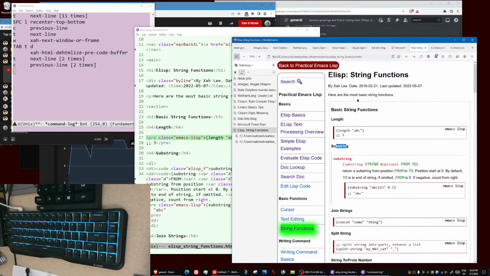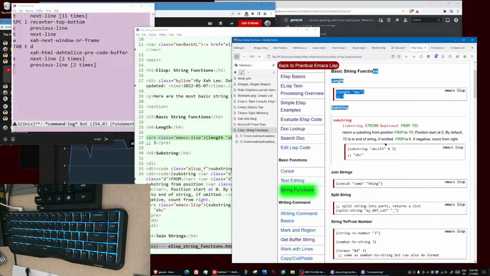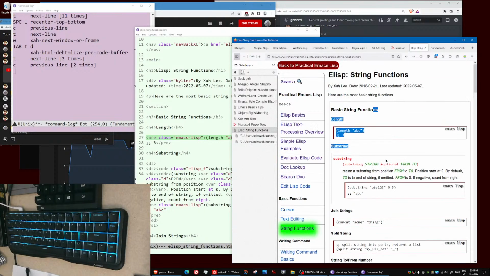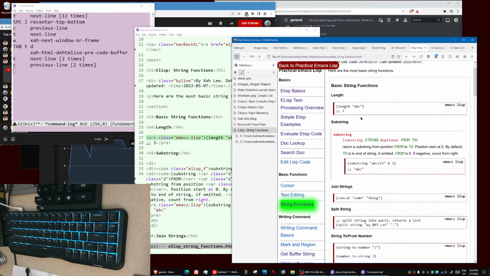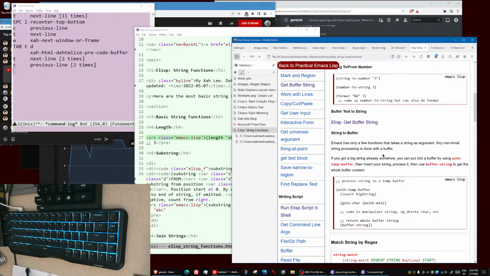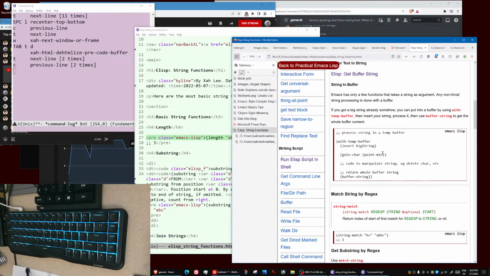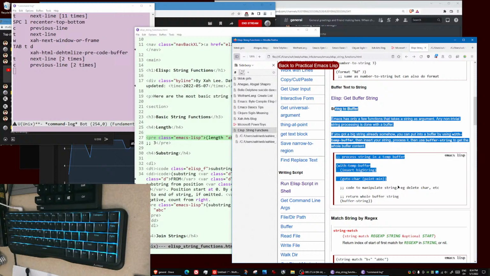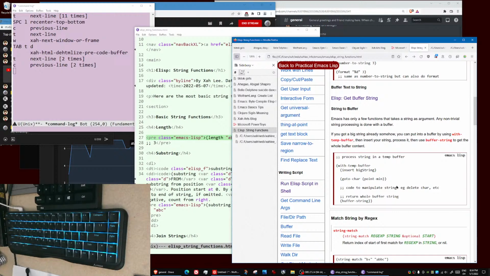So that's the evolution of my tutorial pages. Basically, over the years, I changed them. And now this page, the plan is to turn it, this page right now is kind of a mess, because in the beginning, I teach you some of the most basic string functions, but then, let's see, then string to buffer. Okay, this is great.